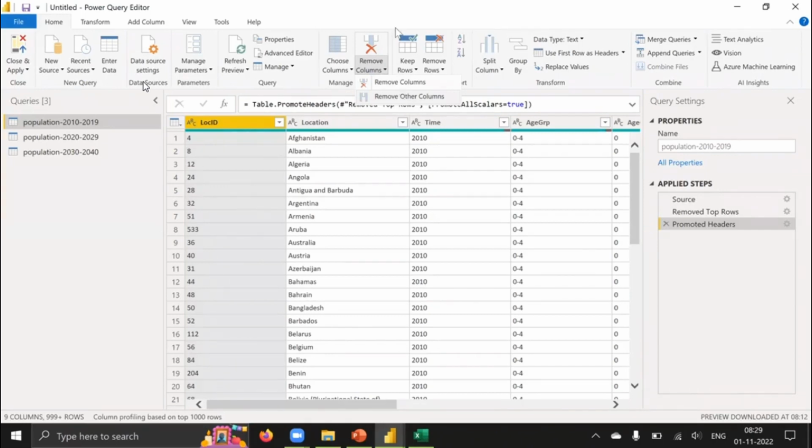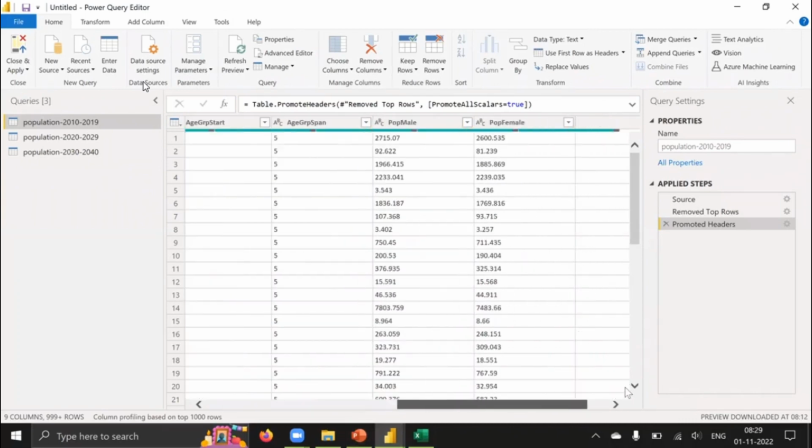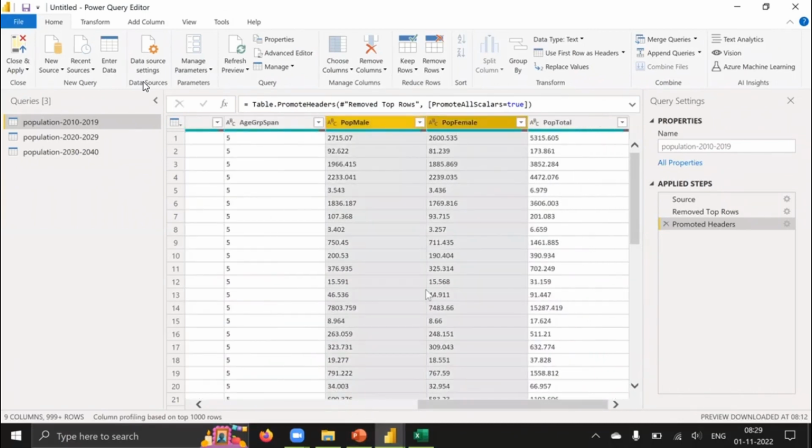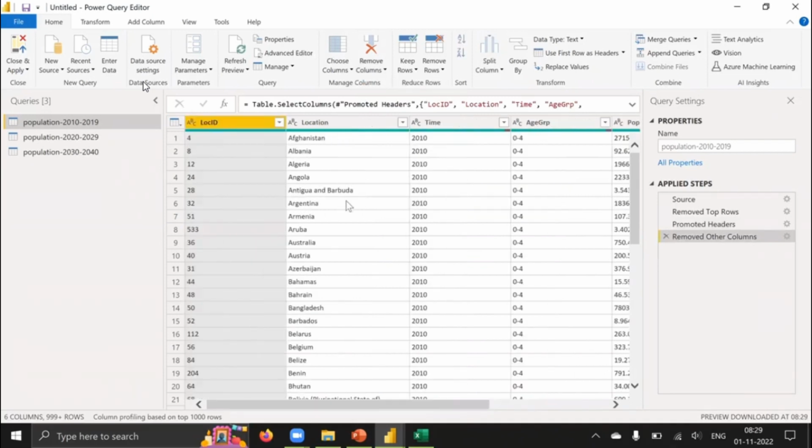Now let us have a look at it. You select the columns which you want to retain. We want to retain the six columns: location ID, location, time, age group, population male, and population female. If you select the third option that says Remove Other Columns, it retains the columns that were selected and removes the columns that were not selected. So this is the Remove Other Columns option. Now let us retain this structure.